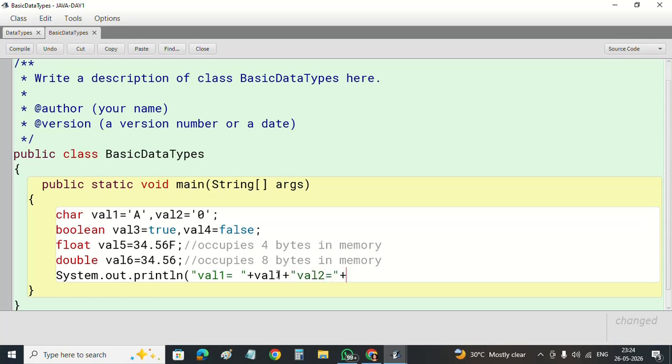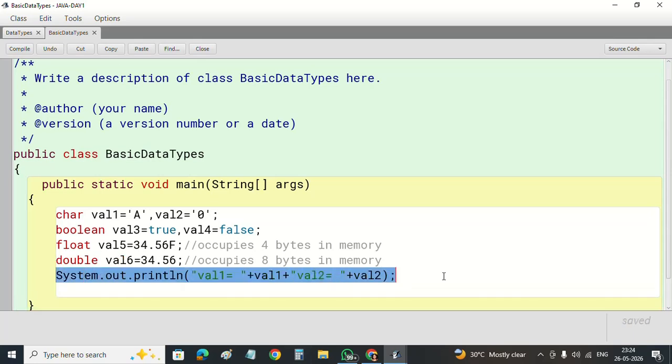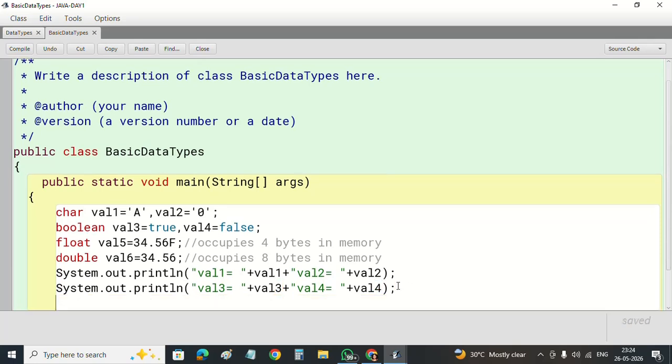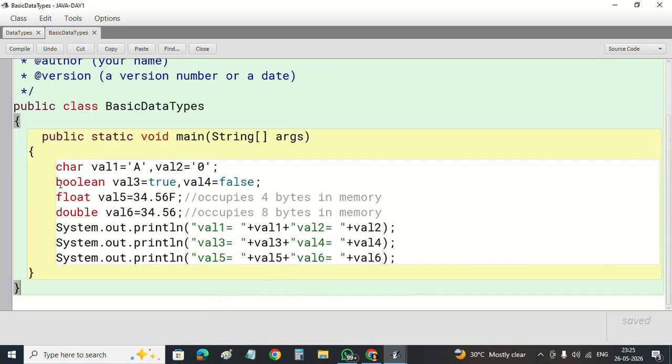val2, next I will print val3, val4. Next I will print val5, val6, all the variables I have displayed. Class compiled, no syntax error.